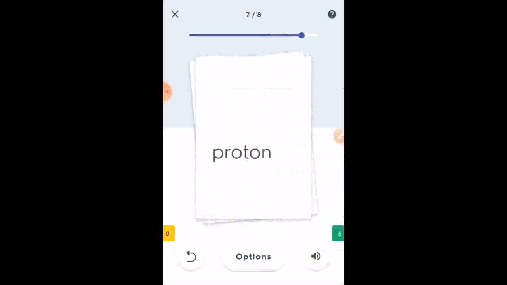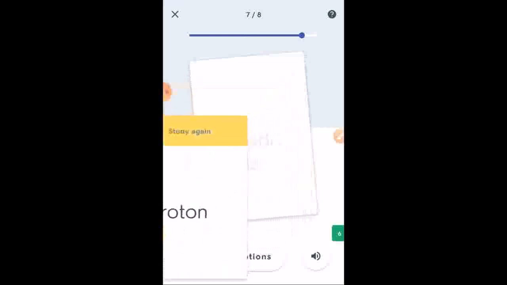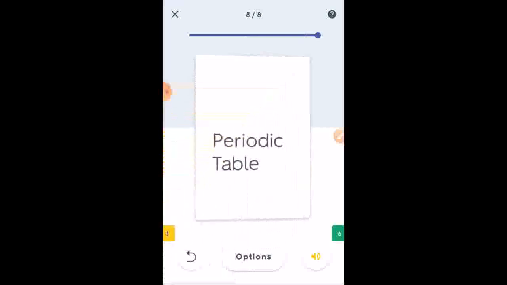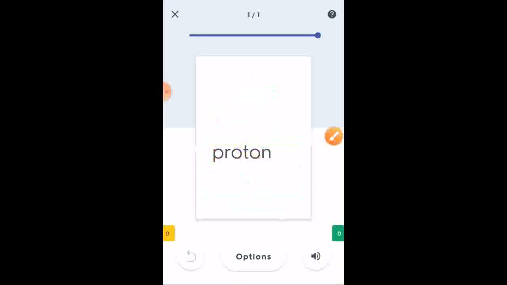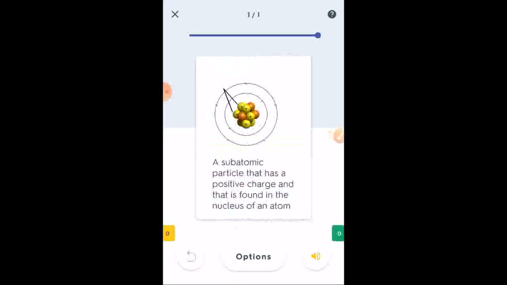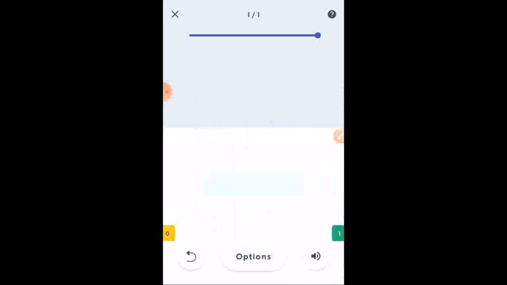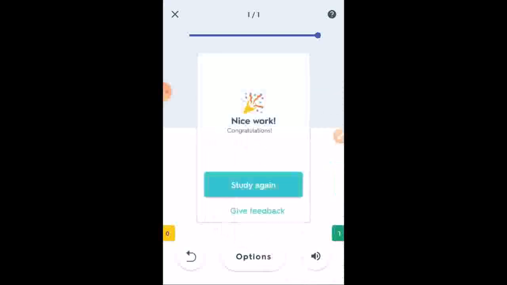All right. Proton. If you don't know the proton, if you are not clear about that, you move it to the left side. Periodic table. A chart of the elements showing the repeating pattern of their properties. Okay. So here it is showing the results. You have learned 7 terms. So I have not practiced the one. Proton. So this proton I have not learned. I have moved it to the left side, the yellow side. So again, when you learn it, a subatomic particle that has a positive charge and that is found in the nucleus of an atom. So now you can move it to the right side. Then we can go back.